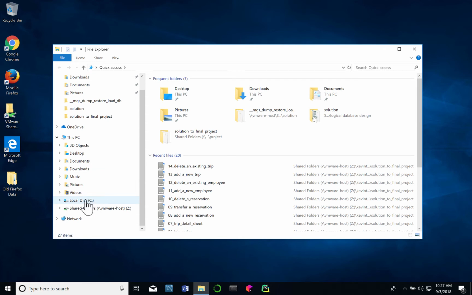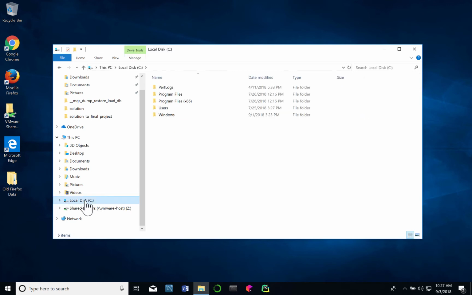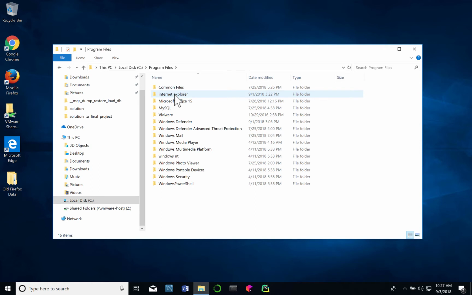So if we just go to the local disk and program files, open up that. We ought to be able to find the files that we're looking for. And let me take a short pause here so that you don't see me searching for it. Okay, I found them. They weren't where I was actually expecting them to be. All right, so where are they?